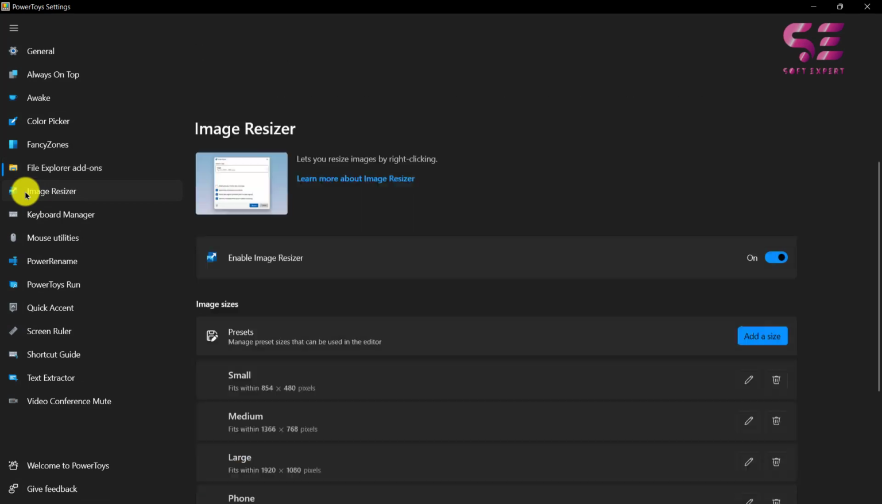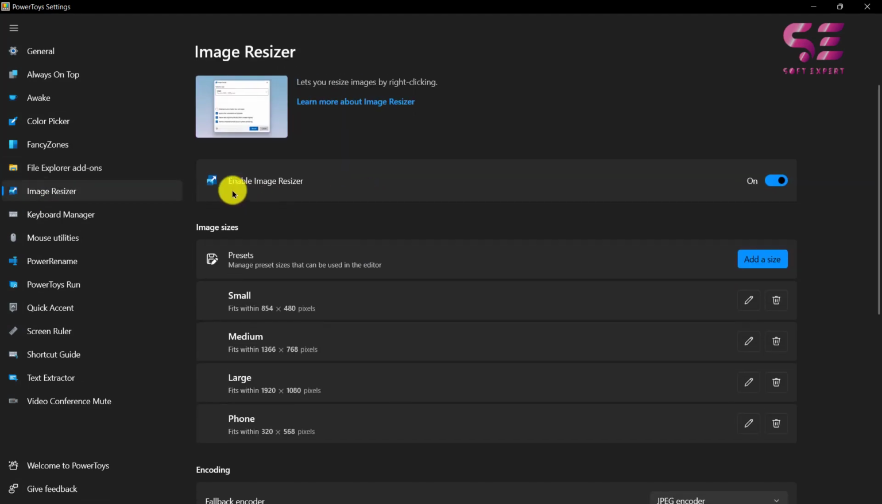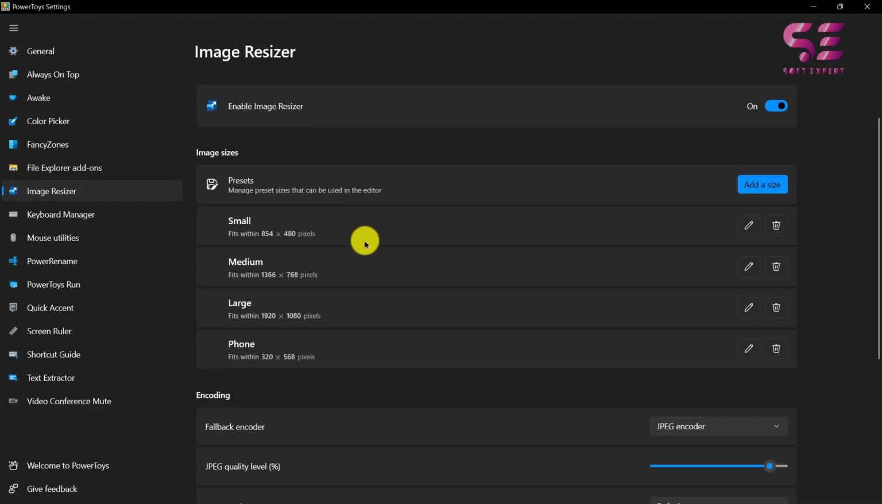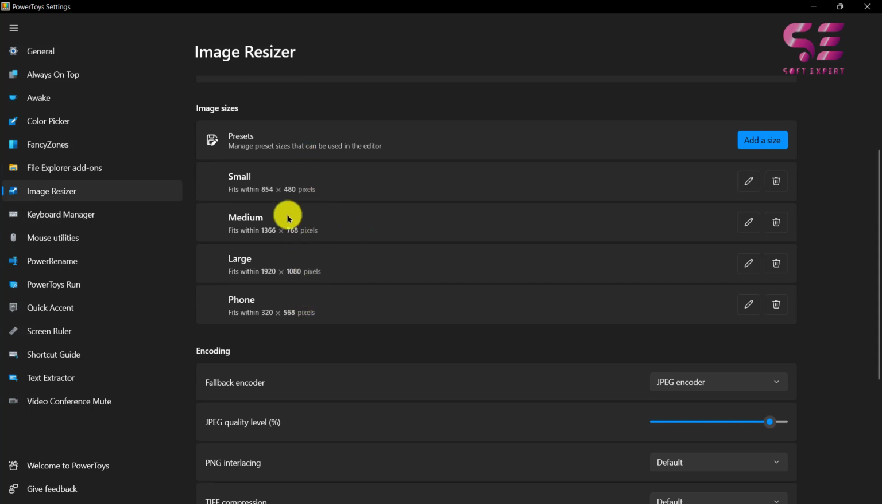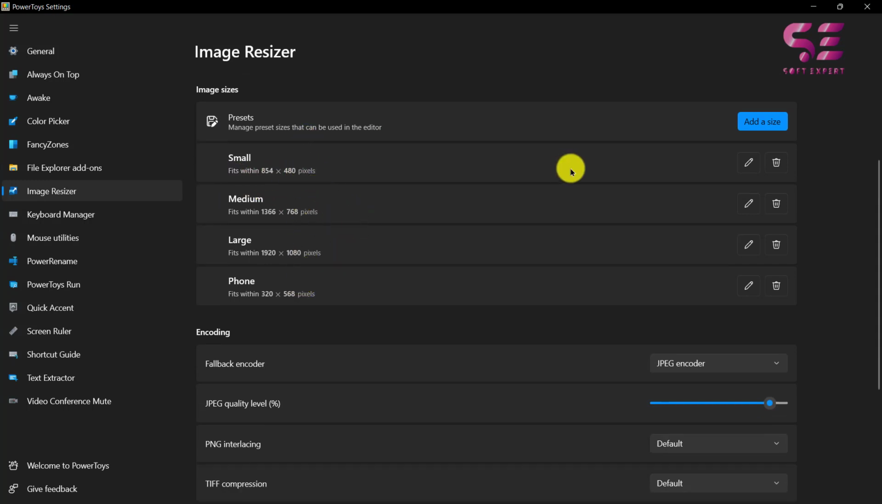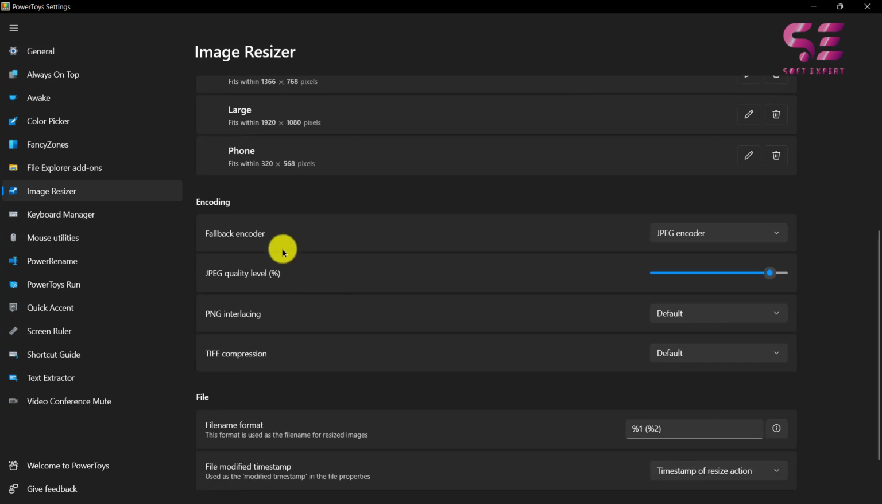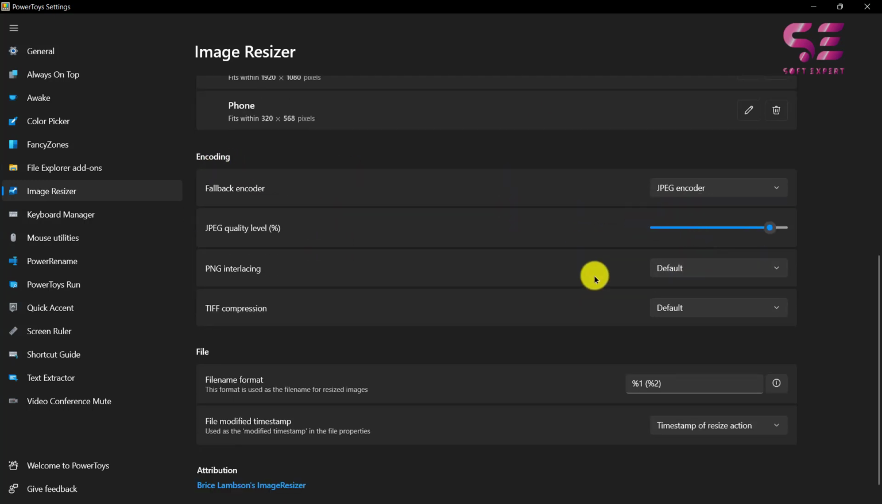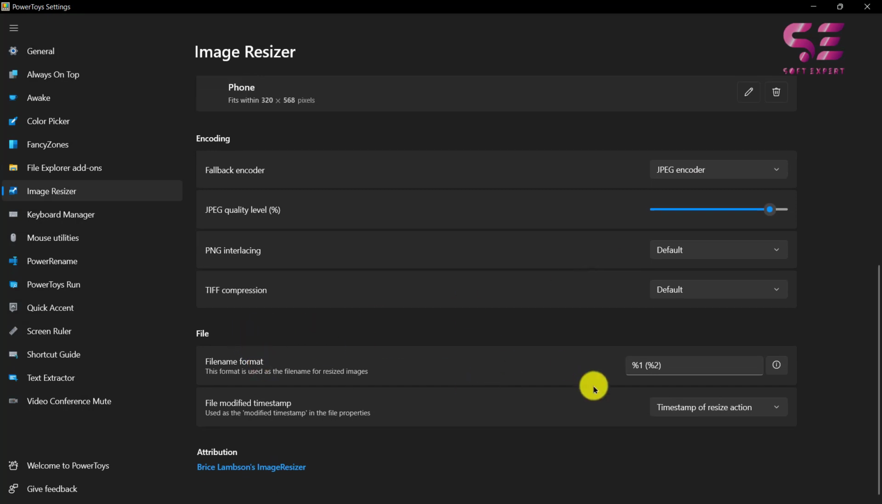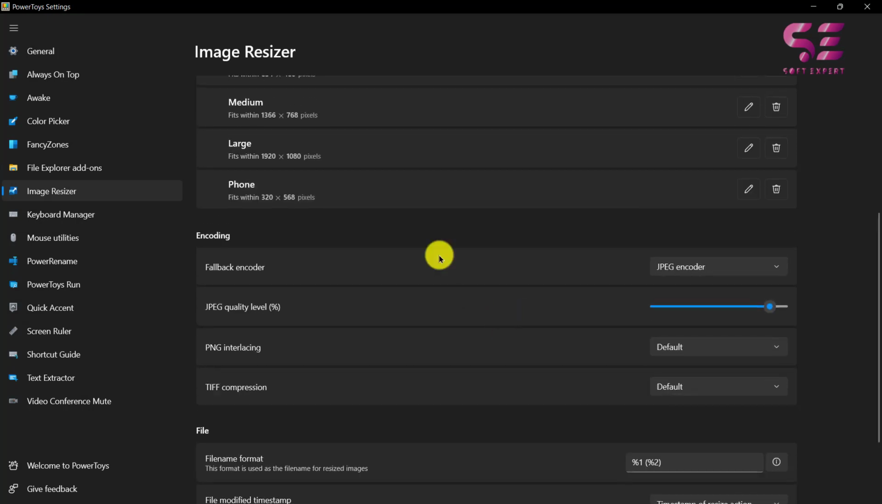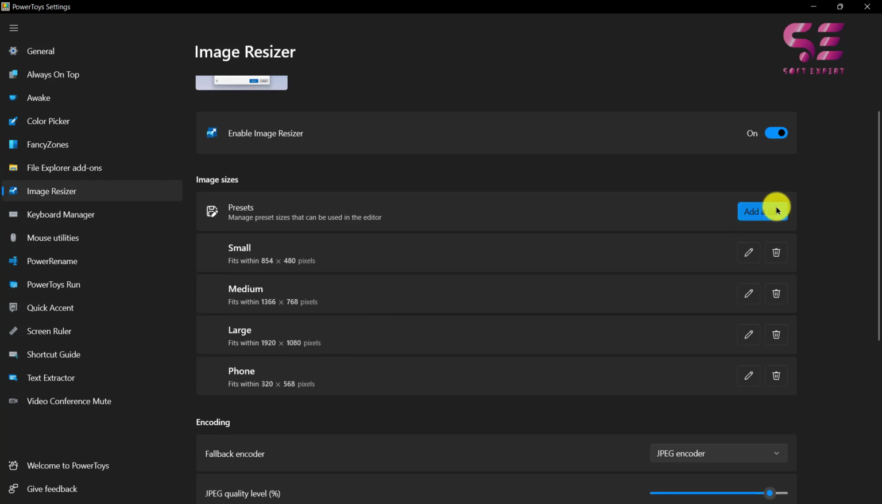Then we have Image Resizer, and this is also my favorite one. You can just enable this, and then you can resize images according to these formats or these sizes. You can even add your own custom size, like for a thumbnail or something. We also have some encoding options for JPGs and file formats and so on. You can change the settings based on your needs. You can add your custom sizes.